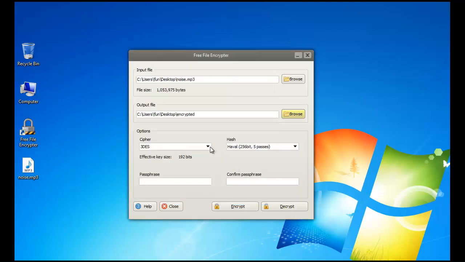Choose the cipher and hash you want to use for encryption. You must remember the options you choose because it requires exactly the same options to decrypt the file. Enter the password you want to use and confirm it.